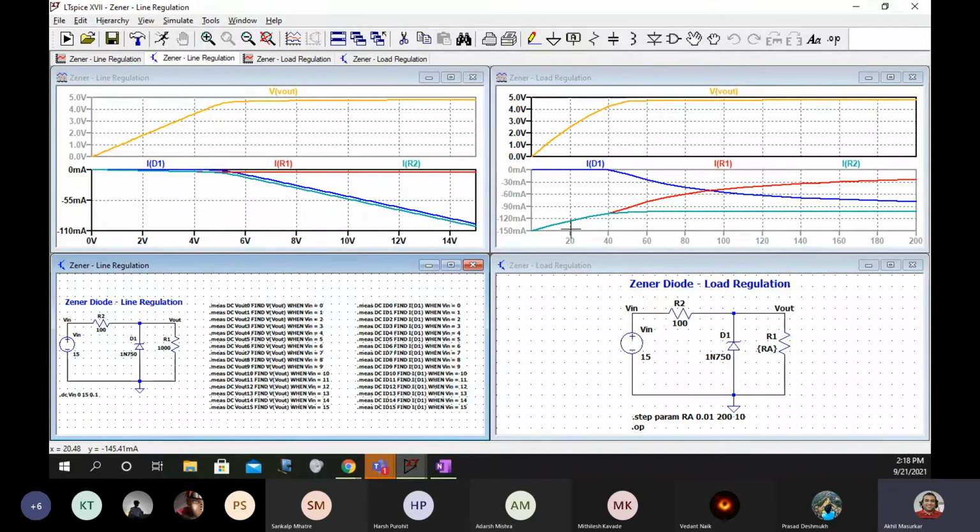If you know only LTSpice, you can get placed in a core company, which will have a starting package of around 20 lakhs per annum. If you go to an IT company, it will be like 3 lakhs per annum.